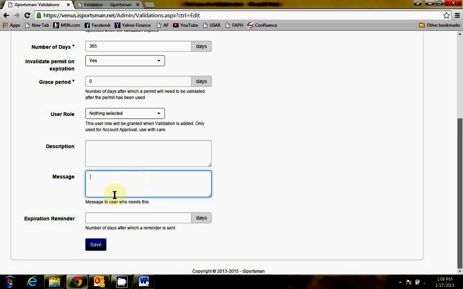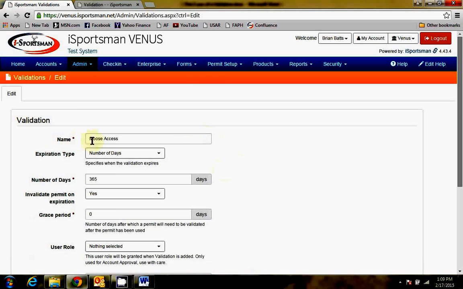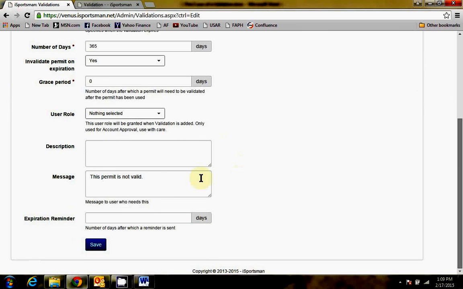This is used if you have a permit that requires a validation. This will be a message that is printed on the permit. Let's say this permit is not valid until the user has that validation. If he doesn't have it, this will be printed on his permit if a permit requires this validation. I think I said that right.